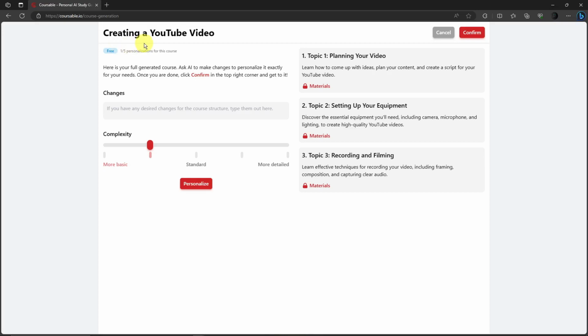So the next thing I want to show you is this option right here. It's a text box actually that says changes, right? Now what does this mean? This is an AI generated or AI supported text box where whatever you type here will be changed in your course. For example, add a topic regarding green screen. Okay, since this is a YouTube video, we're gonna use a green screen. So I can still click on more basic or standard, or rather more detailed right there. How about that? Let's click on the middle part on more detailed.